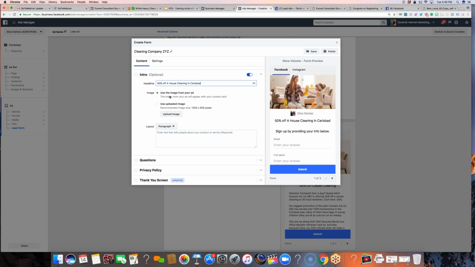And then, guys, I always recommend doing this. Use the image from your ad. All right, you have an option right here to upload a different image. But again, because of the point I just spoke to, congruency, this was the image they saw in the ad. All right, we want them to see that same image here right now. So we don't need to change that.